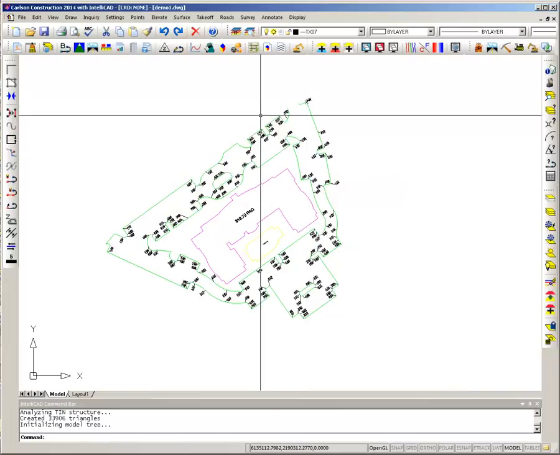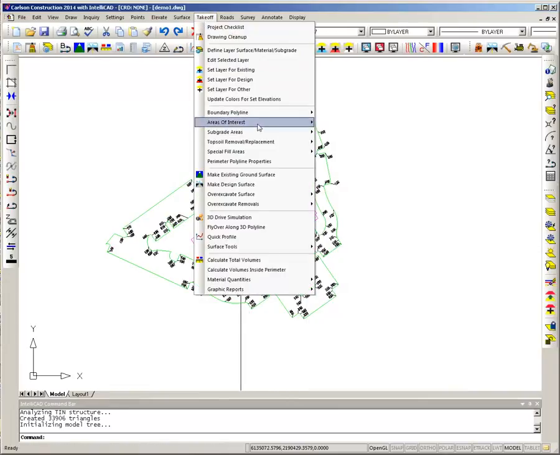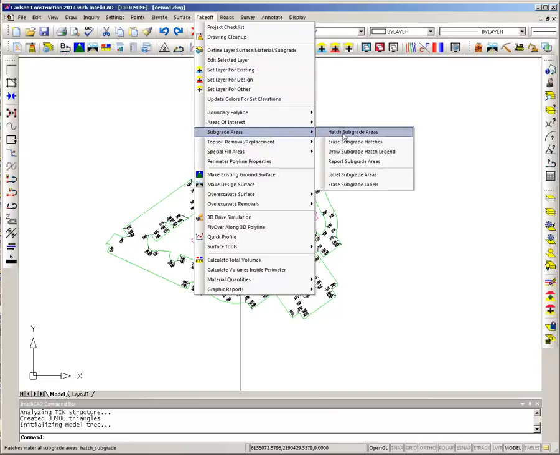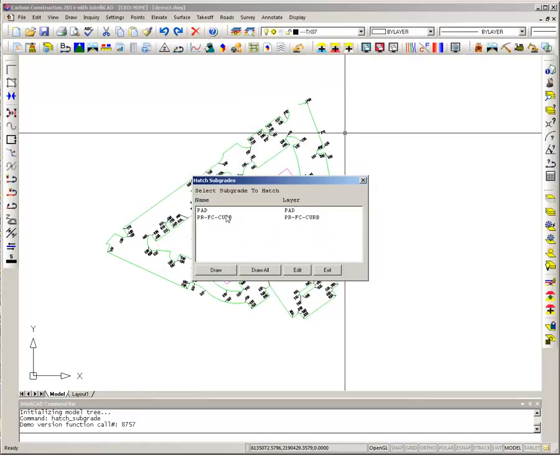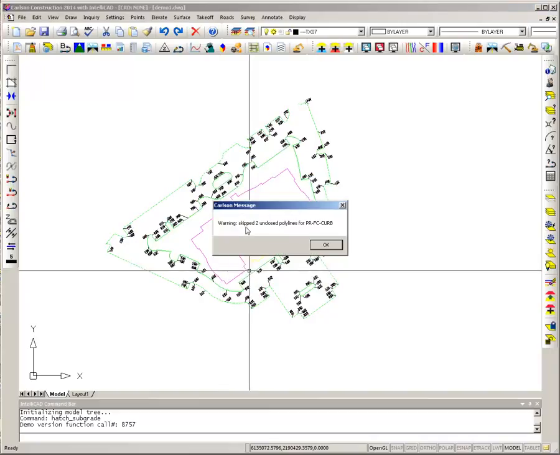To double check my subgrades, I'm going to go up to Takeoff, and I'm going to say subgrade areas and hatch subgrade areas. What I want to hatch, I'm most interested in my curb because that looked incorrect. So I'm going to say draw. This should be my parking lot area. I'm going to say OK. And right away I get an error message saying there's 2 unclosed polylines for my curb. So I'm going to say OK.